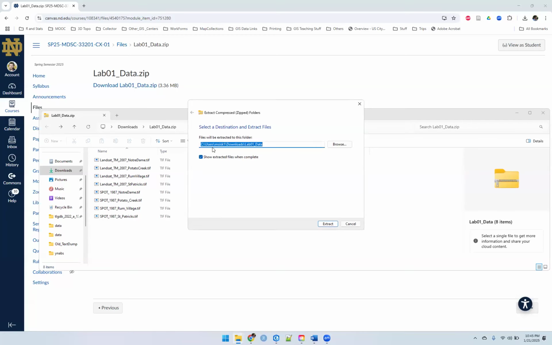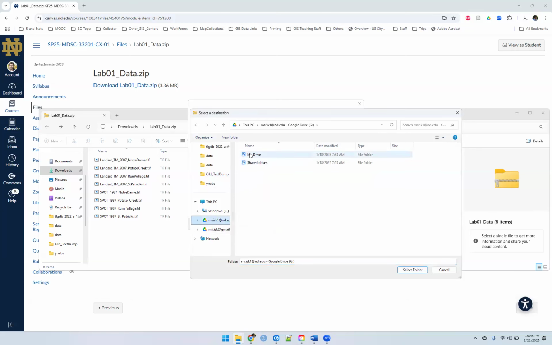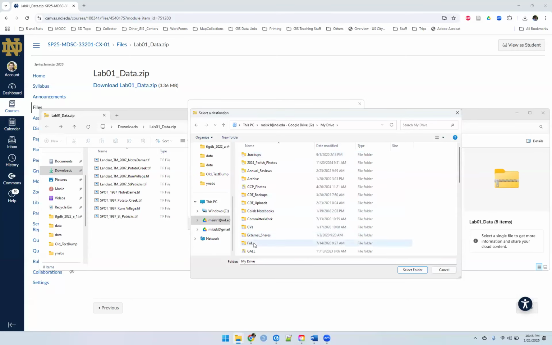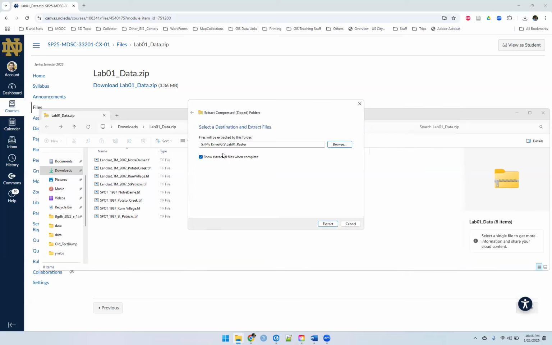So I'm going to extract these. I'm not going to put them into this folder. I'm going to go over here onto my Google Drive. I've got two of them on mine. And I've got a folder on here called GIS. And I'm going to just create a new folder in here and call it Lab 01 Raster. Once I'm in there, I'm going to extract all those things out to there.